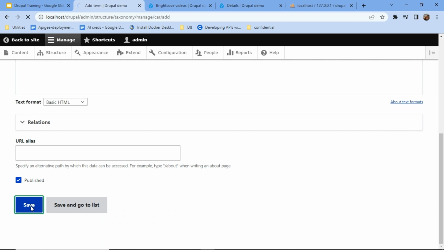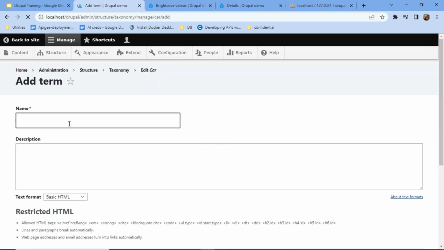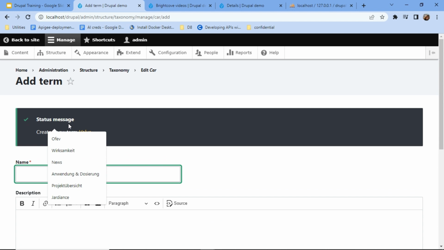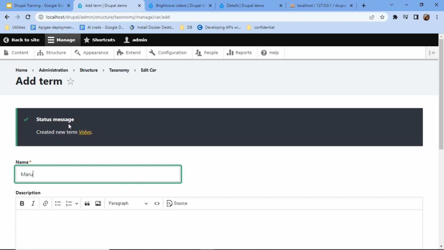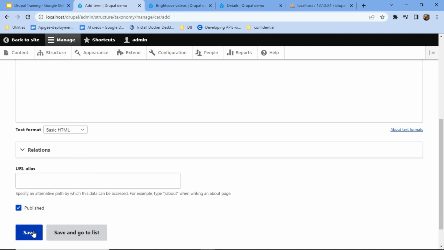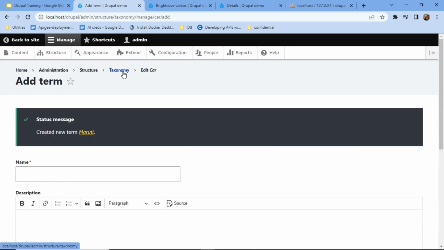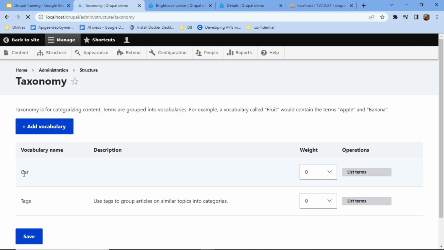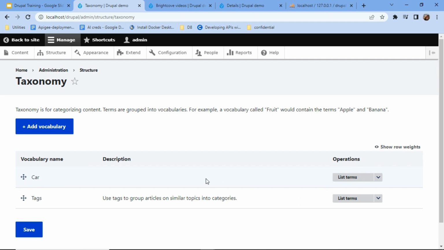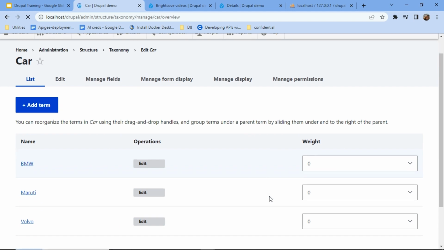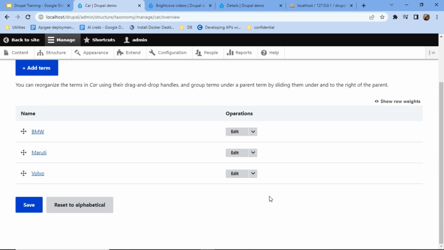Let's say if it's too quick for you, don't need to worry about it because we will go into more detail in the further lectures. So for now, just imagine we are categorizing cars and there are different types of car here. So if I click on the taxonomy and if I see car and click here list terms, now there are several types of cars available over here.